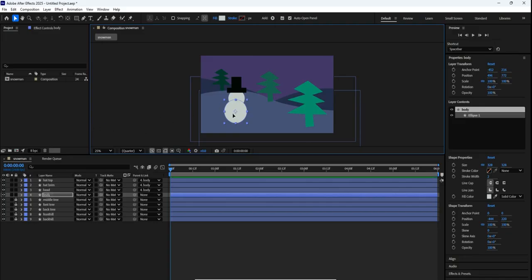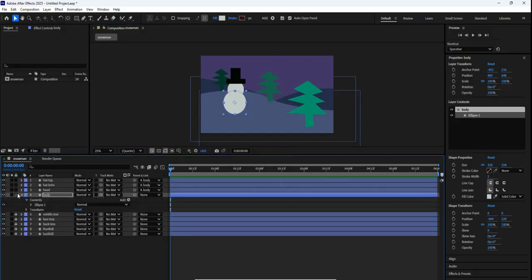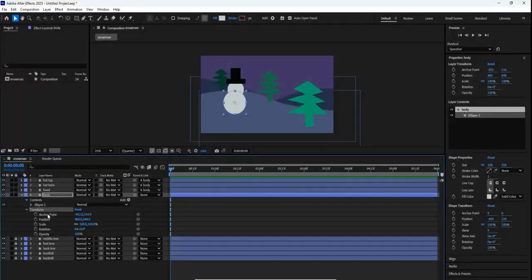All right. Now I want to animate this. So I'm animating on the body layer. I'm going to open this up and you're going to see it says transform. Transform tools are, we open this up, we've got anchor points. We're not going to mess with that because we set it. We have position, scale, rotation, and opacity.